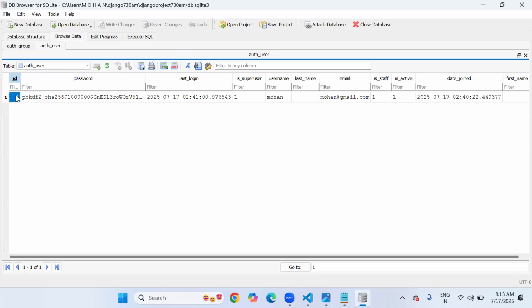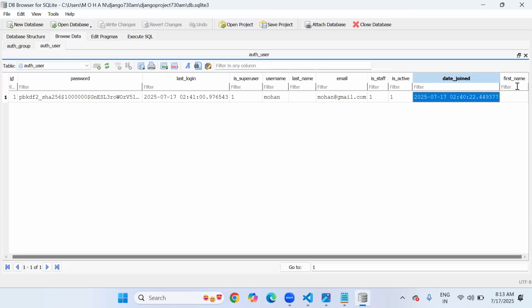Look at this, my ID is 1. Password is encrypted for security purposes. Last login, just now I logged in. Is superuser status: code 1 means yes, superuser status is correct; 0 means not superuser. Username is Mohan, Mohan@gmail.com. Staff status yes, active status yes, date joined. First name and last name I have not provided, that's why they are not there here.